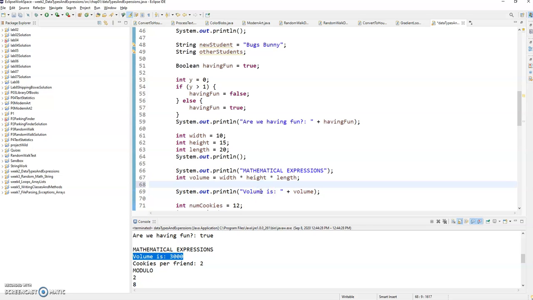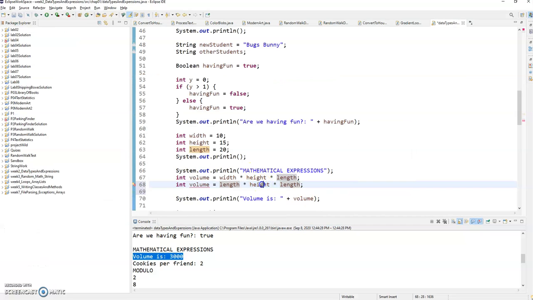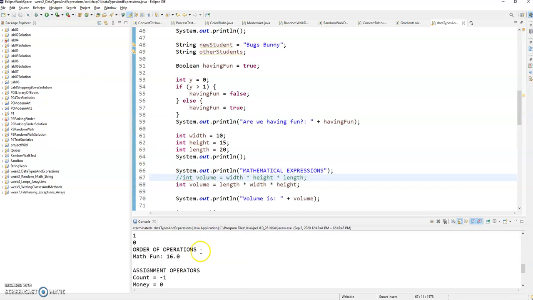As we can see, it said it was going to be, so we go length, width, and then height. I'm going to stick that out there. Now let's see. Volume is still length times width times height. Well, that's still 3,000. I'm not sure why I'm getting that 3,000. Let me pause it and we'll take a look at that.